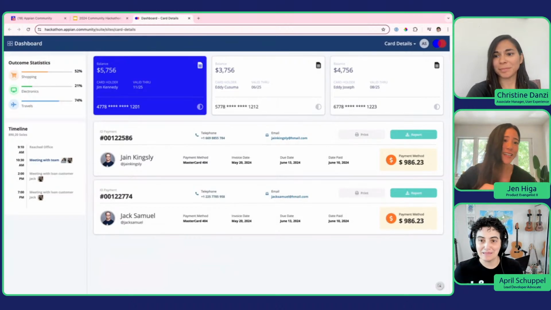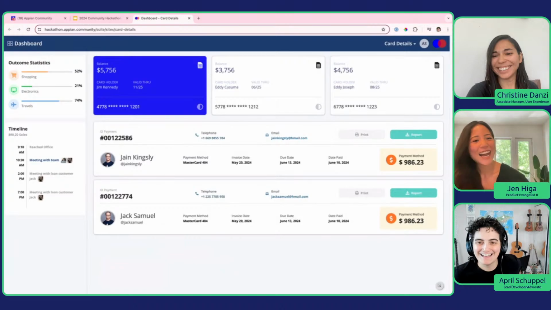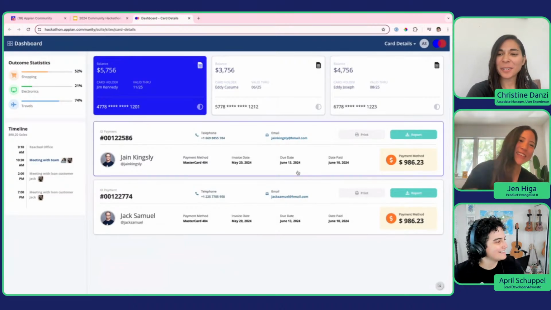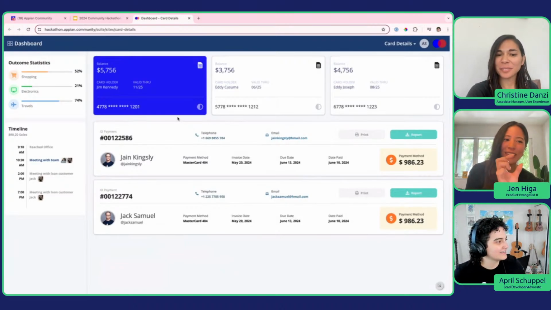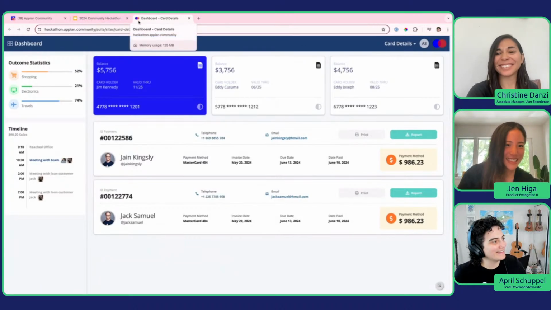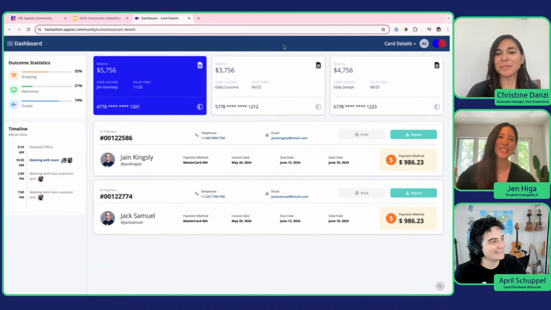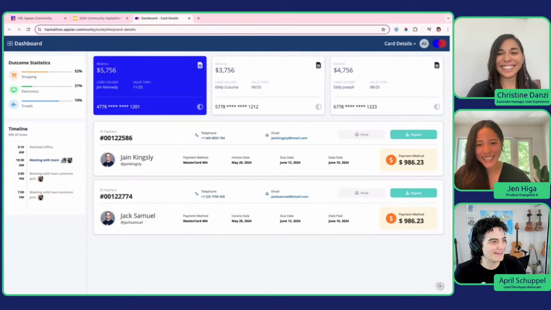Also, I wanted to point out and give kudos to the attention to detail with the little favicon. Oh yes, good point. In the little tab, it kind of gives it that professionalism. It adds to the branding. So yeah, I had that on my notes too. Thank you for bringing that up. I missed that, but totally agree.